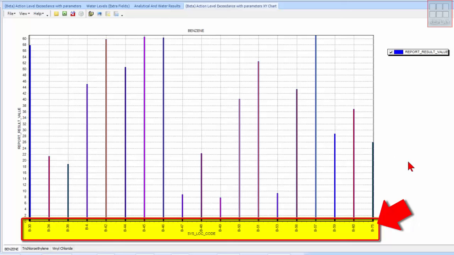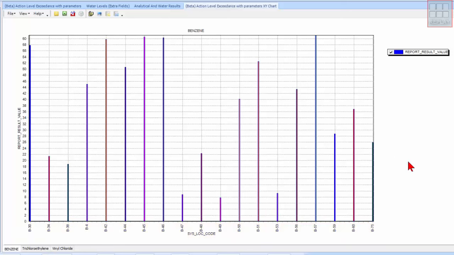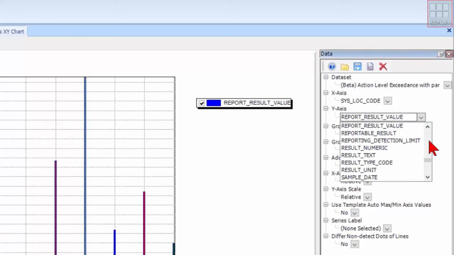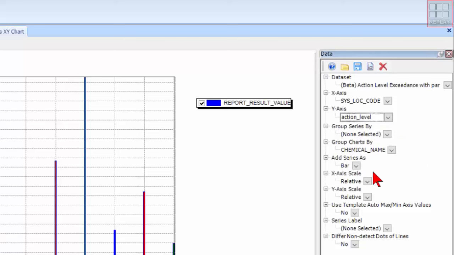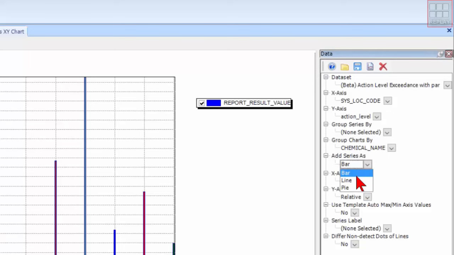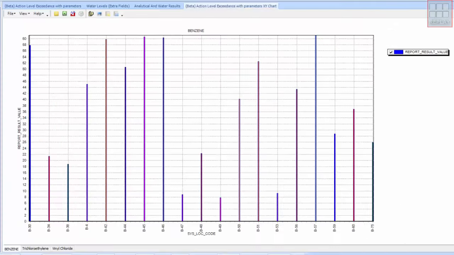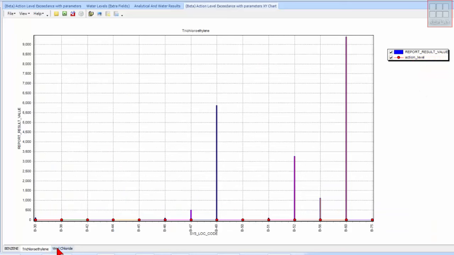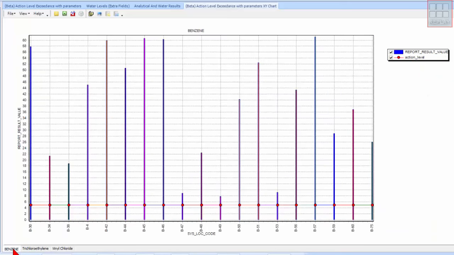Now let's just focus on the benzene chart. This chart does not necessarily display the information I want to show. I also want to show that each of these values is an exceedance. So I'm going to add an action level. So I'll go to my y-axis and add my action level, but I don't want to add it as a bar. I want to add it as a line. That looks pretty good. And there it is for TCE and vinyl chloride. Okay.